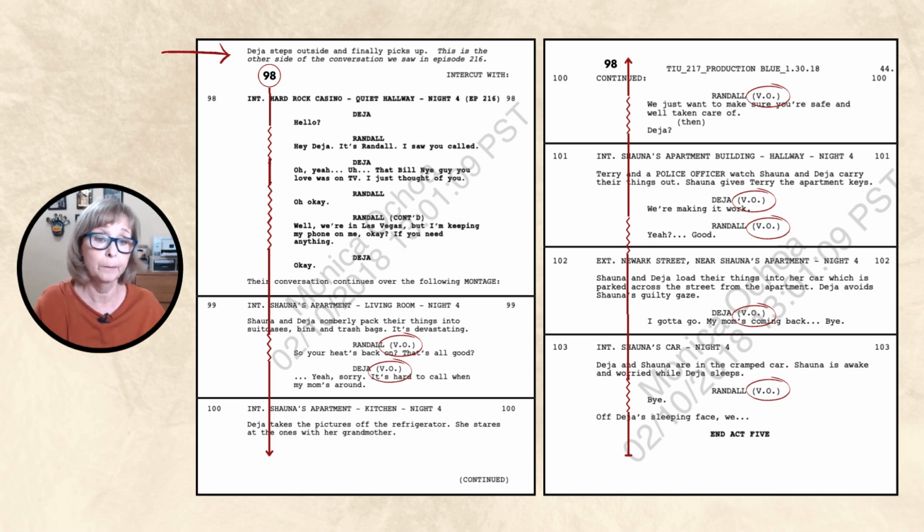So for example, when we were shooting Randall in the Hard Rock Casino, Deja was actually in several different locations, but we didn't see that in the previous episode. We only saw that in this episode. So for example, scene 98, it's the Hard Rock Casino. And then we have scene 99, it's interior Shauna's apartment living room. And then 100 is Shauna's apartment kitchen. 101, Shauna's hallway. 102 is exterior Newark Street. And then 103 is interior Shauna's car.